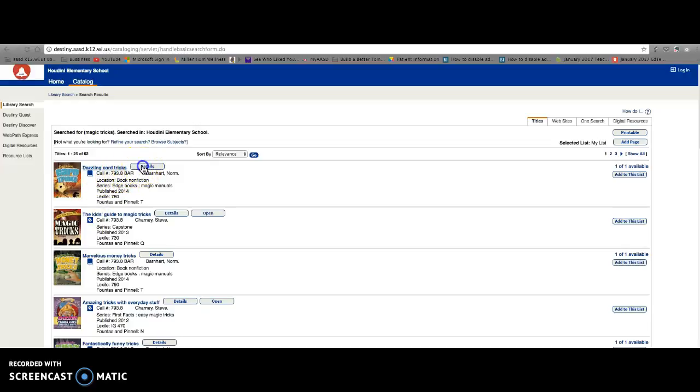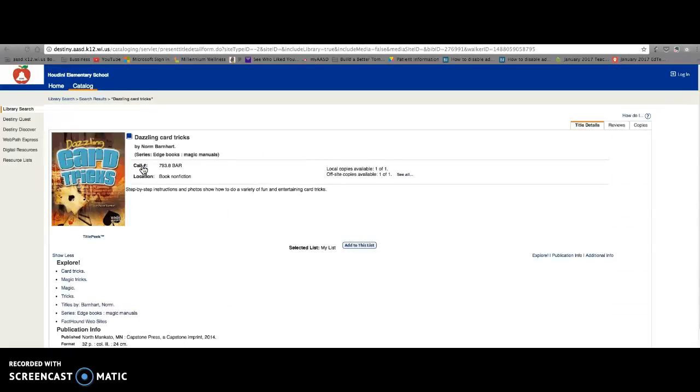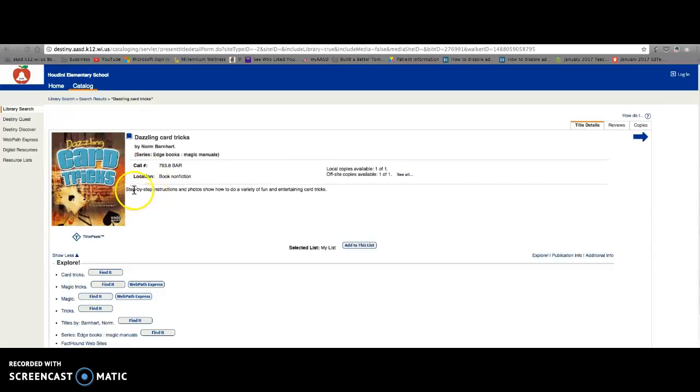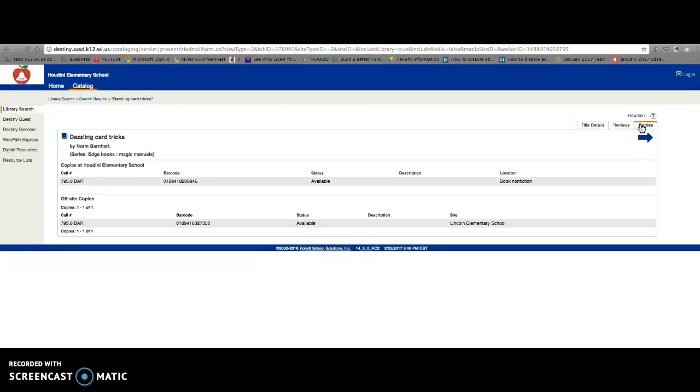When you click on the Details button, it will tell you what that book is about. This one says step-by-step instructions and photos show you how to do a variety of fun and entertaining card tricks. If I click on Copies, it shows me that this book currently is available at the Houdini School Library. It's also owned at Lincoln School. Note how the call number is the same. So after writing that number down, going to the shelf, you would locate this book, 793.3 BAR.